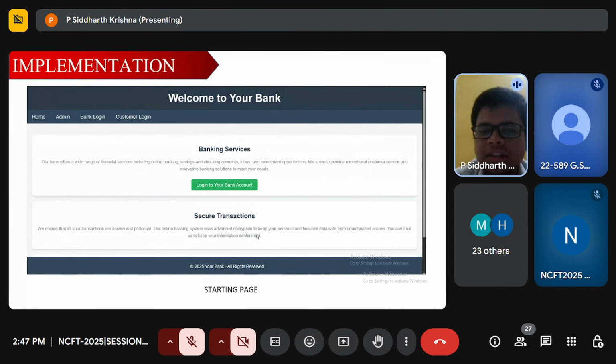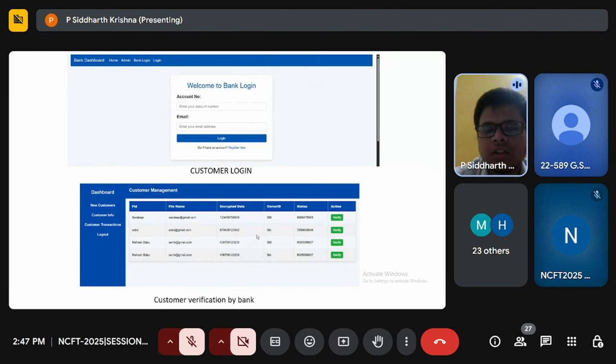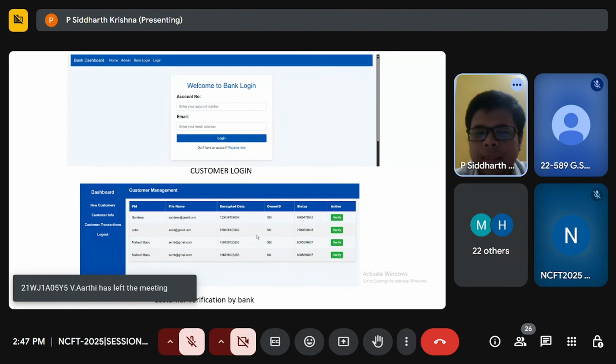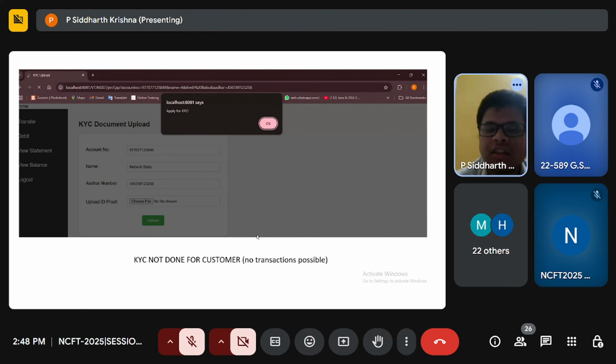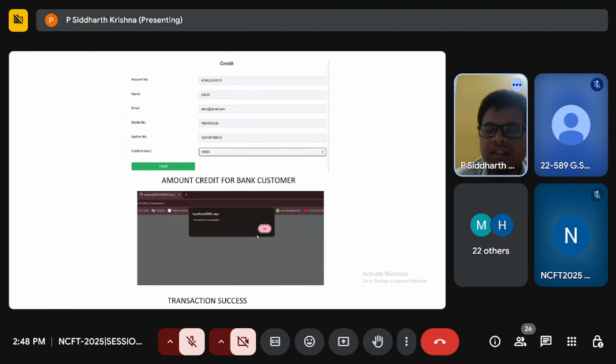This is the implementation. There is customer login, everything. So the customer has to create an account by registering here. After registering, the bank has to verify that. Unless the bank verifies, the customer will not get any account number or IFSC number, anything. For transactions, he has to apply for KYC. Without KYC, the customer cannot do any transactions. These are transaction things.